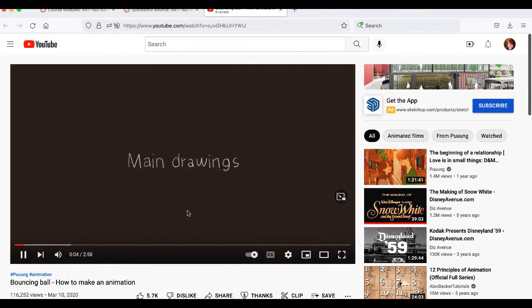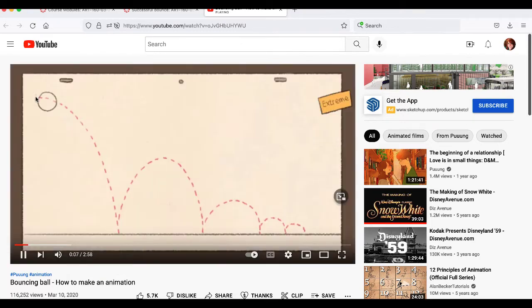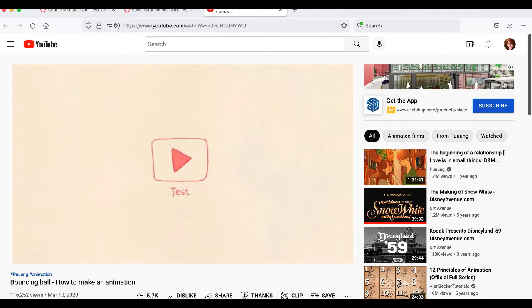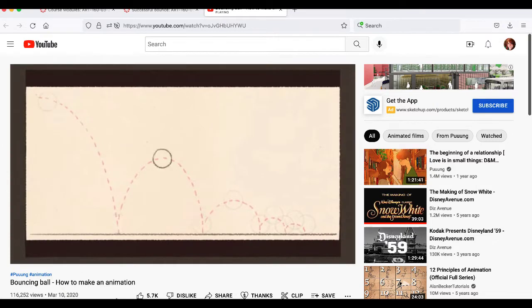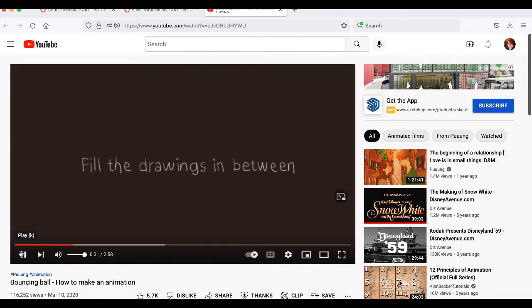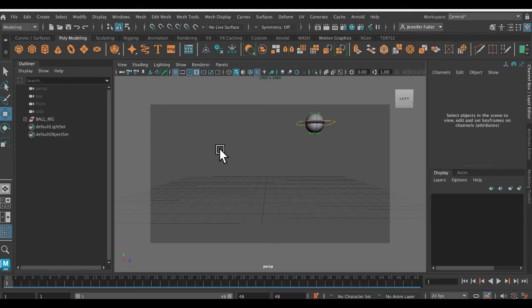So your main drawings are your keyframes. So we set up the bounce at the top of the arc when it hits the ground. Top of the arc, ground, top of the arc, ground, etc. Then we play it. And then you can adjust your timing and your spacing. So I wanted to go over that a little bit first.